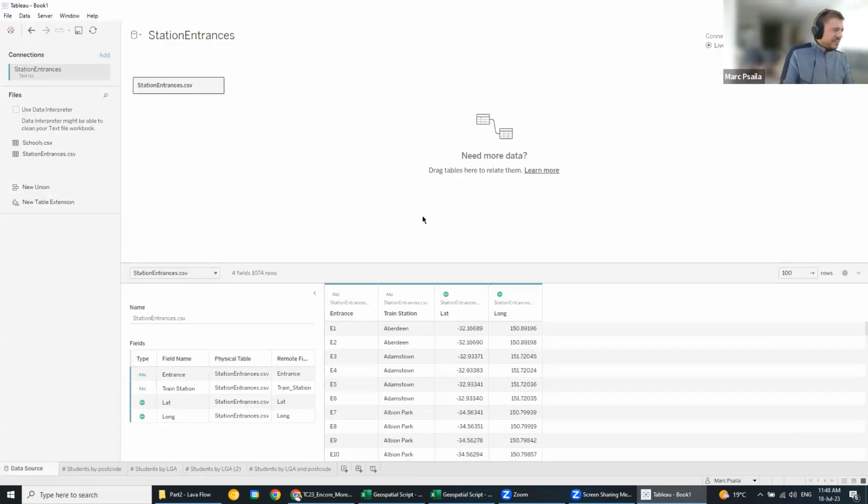Now you can see the data set is pretty simple. I've got a row for each train station, in fact a row for each entrance, and then I've got the latitude and longitude of every single one of them.